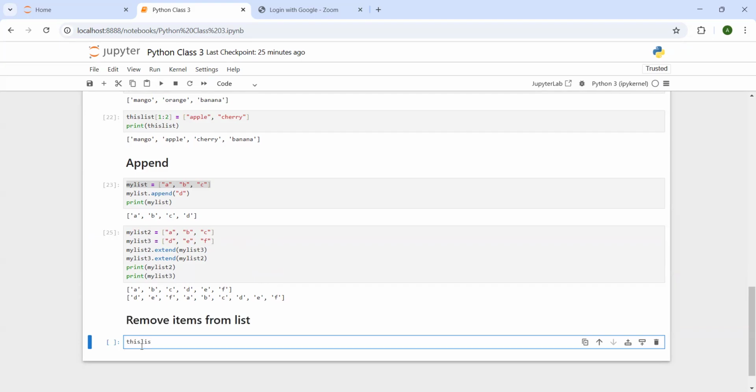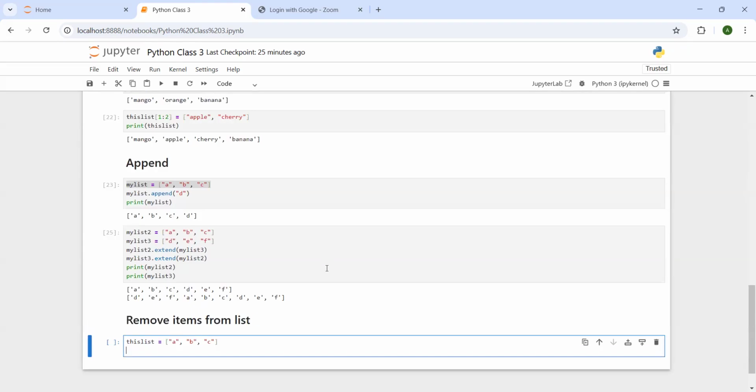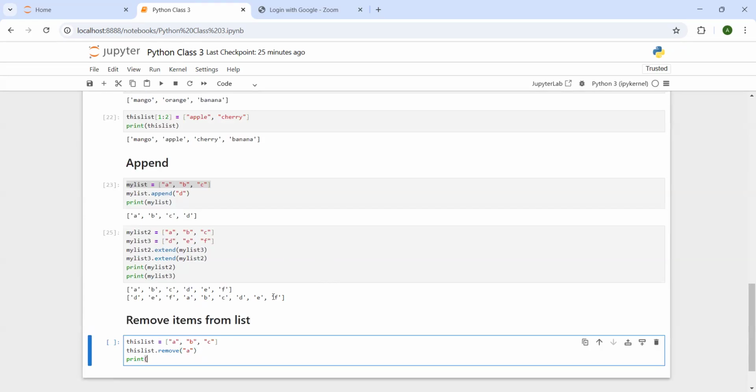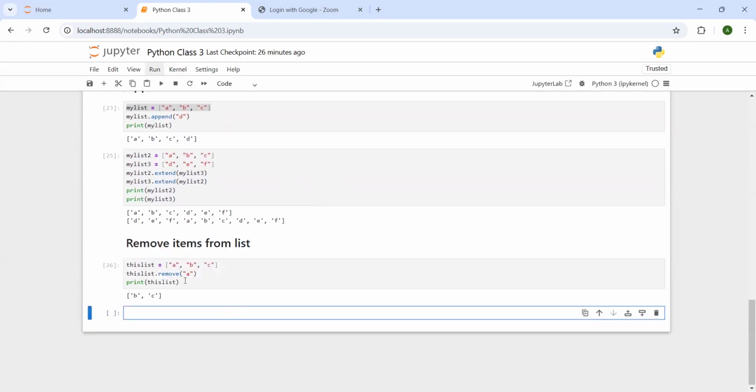This list has A, B, C. From here, I want to remove some particular item. So simply write this list dot remove and the name of the item. Suppose I want to remove A. And then print the list. If you do that, you get B and C, right? Simply, you can write the name of the item and remove it.